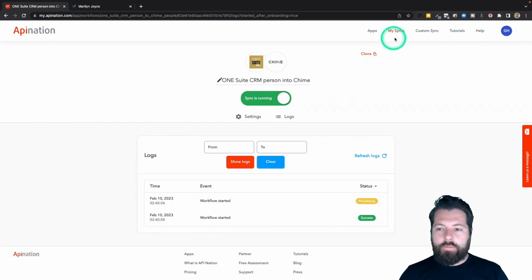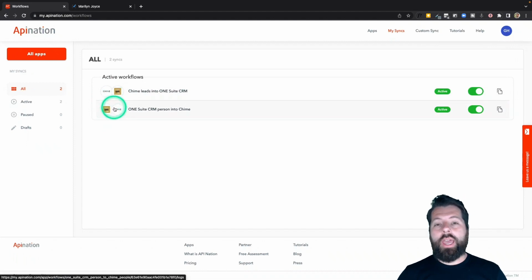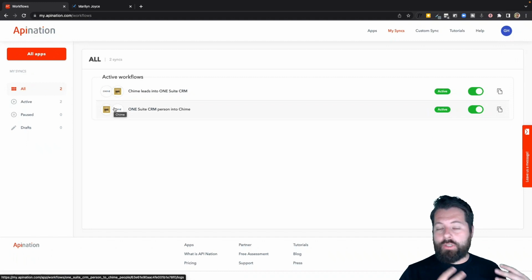So there we go. If I click on my syncs, you can see I now have 2 syncs running, Chime going into OneSuite and OneSuite going into Chime. Now whenever I add a contact to either of these apps, it's going to sync it to the other app. If I do some updates in one app, it's going to update in the other app. It's using these 2 apps together as one.